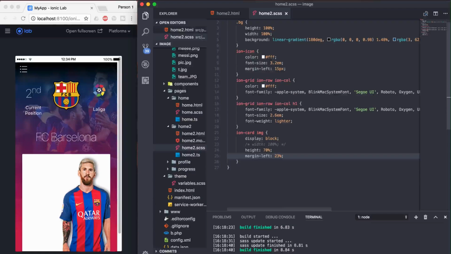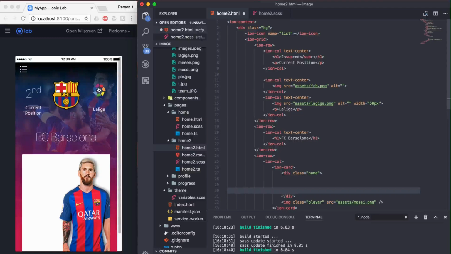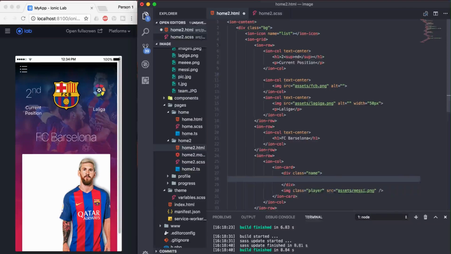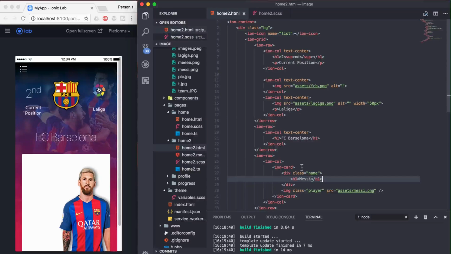Okay, so for that I'm going to give one class, one division inside the image card, div class equals name, and I'll be writing the name, that is H1, Messi. Let's see where it goes. Okay, it's not on the screen right now. Where is it? Maybe out of the screen.